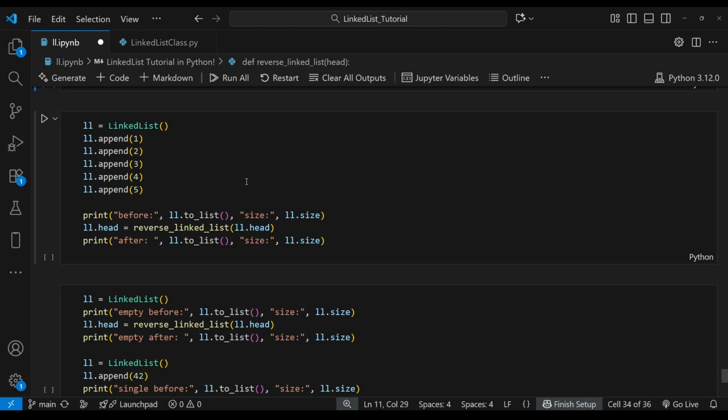And we can test it with a linked list of 1, 2, 3, 4, and 5. After that, we should expect a linked list of 5, 4, 3, 2, and 1. The size remains the same because all we're doing is reversing the list, but before 1, 2, 3, 4, and 5, and then after 5, 4, 3, 2, 1.